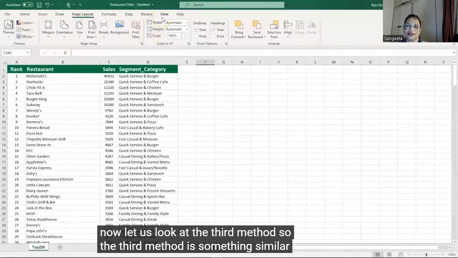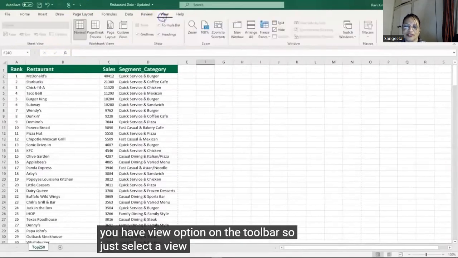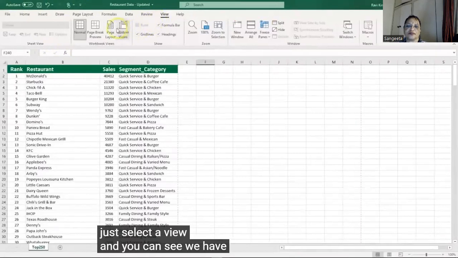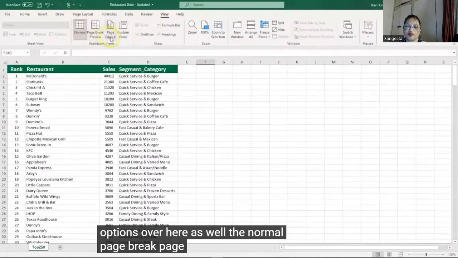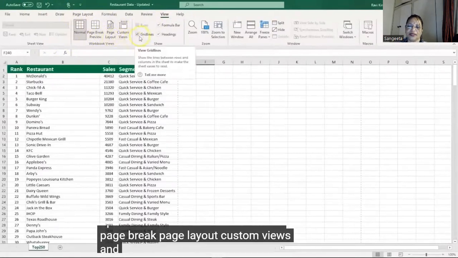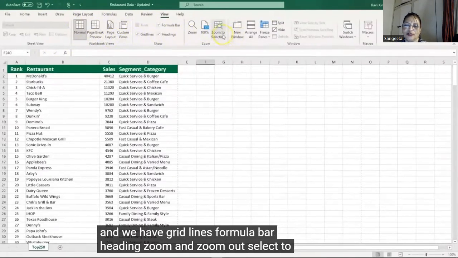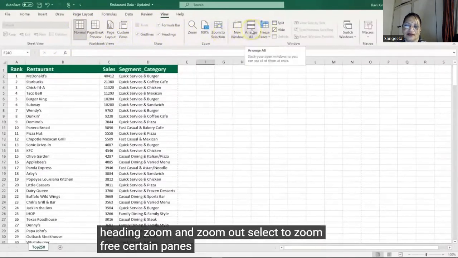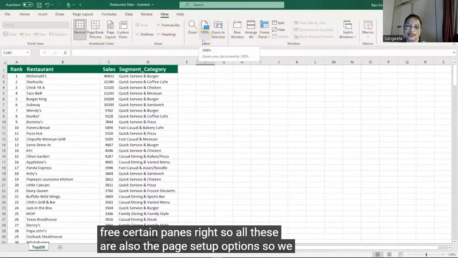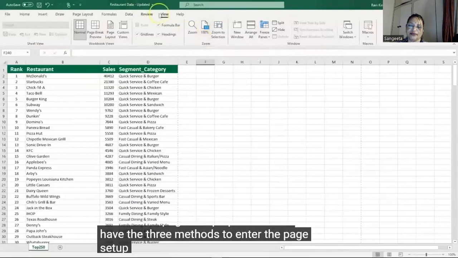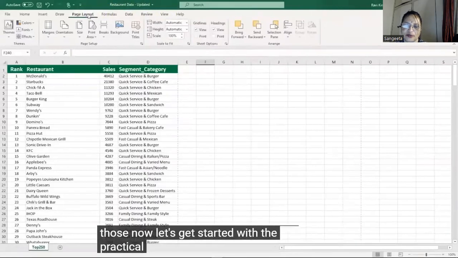Now let us look at the third method. The third method is something similar. You have the View option on the toolbar. Just select View, and you have page setup options over here, as well as normal, page break, page layout, custom views. And we have gridlines, formula bar, headings, zoom in and zoom out. All these are also page setup options. So we have three methods to enter the page setup option. Now we are familiar with those.